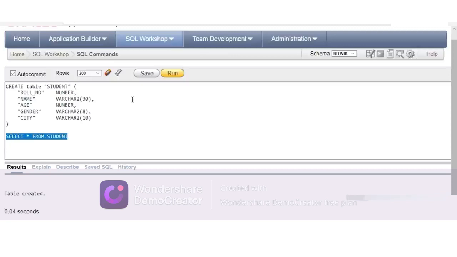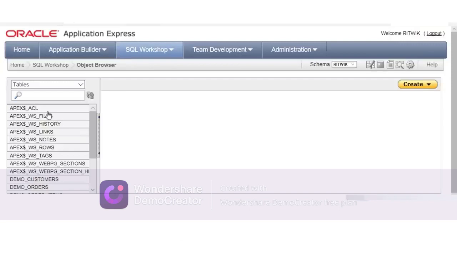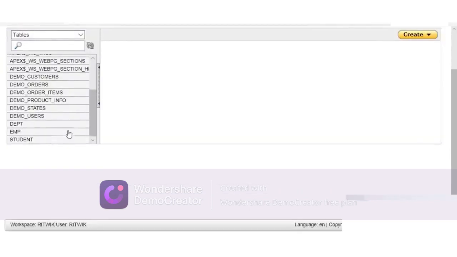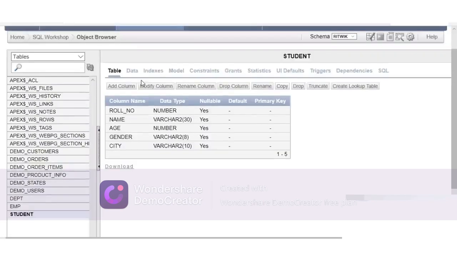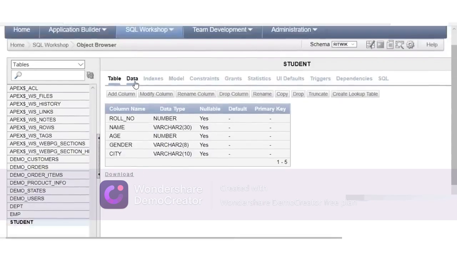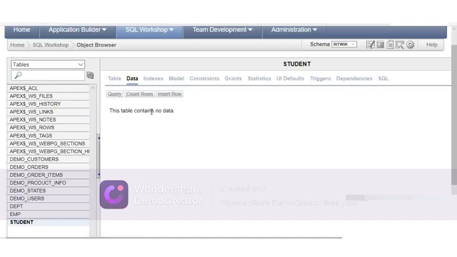Now if I select this particular query and run, it says no data found. It doesn't say that the table is not there. It just says no data found. That means data is not there in this table. The table is created. Let's confirm whether the table is created or not. If I scroll down, you will see the student table, right? And we have the table columns and all, but in the data there is no data here, right?